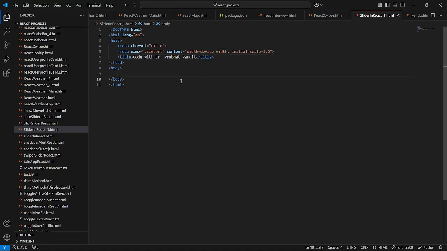Okay, so guys, now in order to work with this file we need some CDN links also. So let me go to the example first and copy the links from there, and I will explain all the links to you.